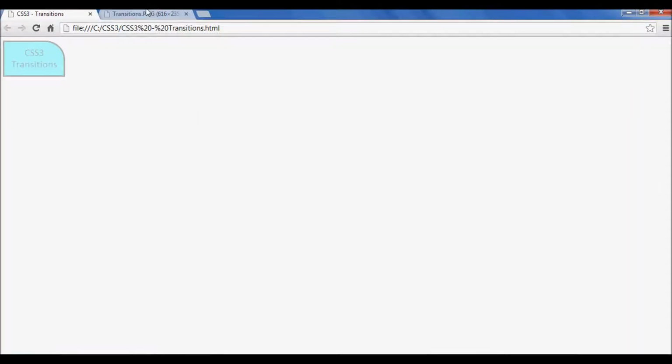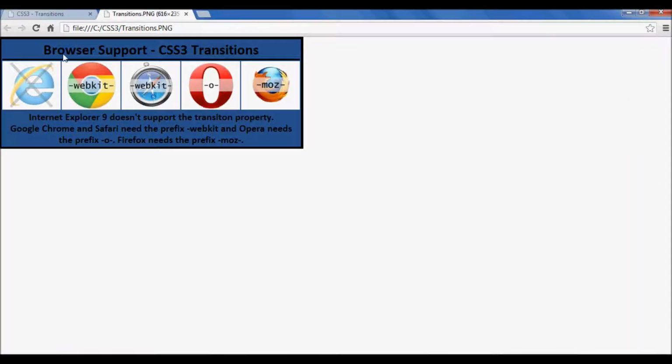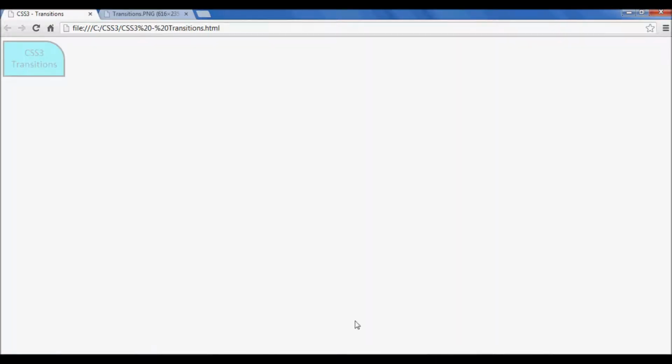So before I start, I'm just going to say that CSS3 Transitions is supported only in Chrome, Safari, Opera, and Firefox. Internet Explorer 9 doesn't support this. Chrome and Safari need the prefix WebKit, Opera needs the prefix O, and Firefox needs the prefix Moz. And for each browser, you're going to have to copy and paste the code and just change the prefixes on each one, so change it to O and Moz and WebKit for each browser. Otherwise, it won't work in that specific browser.